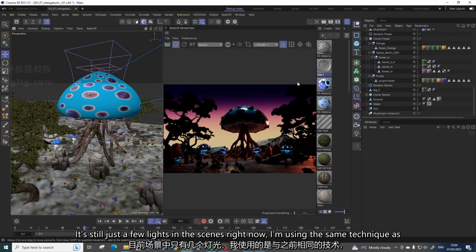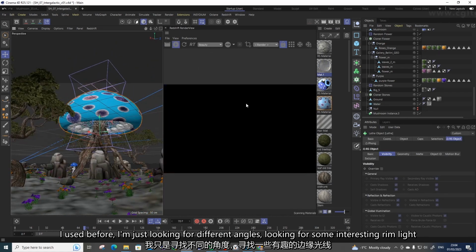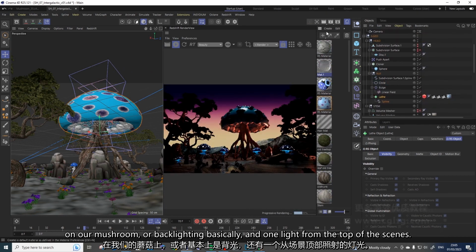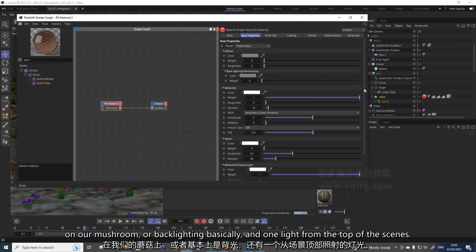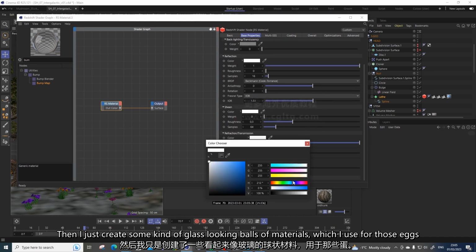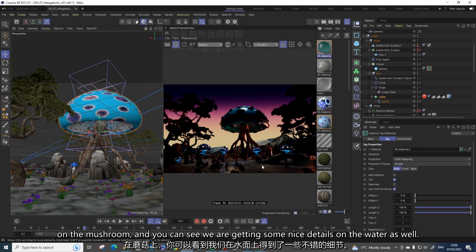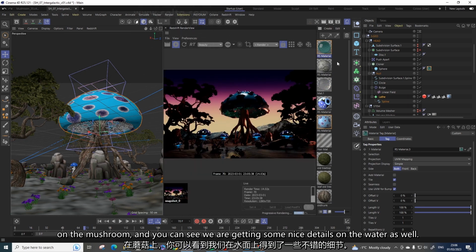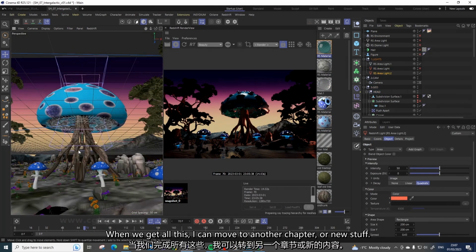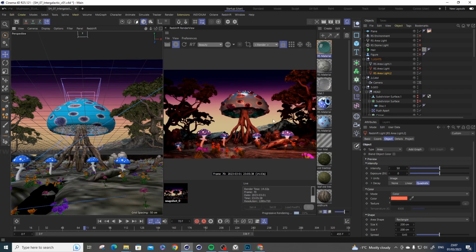I'm using the same technique as I used before. I'm just looking for different angles, looking for some interesting rim light on our mushroom, or backlighting basically. I have one light from the top of the scene. Then I just created some glass-looking balls, or materials, which I use for those eggs on the mushroom. And you can see we are getting some nice details on the water as well. When we get all this, I can move into another chapter or new stuff.